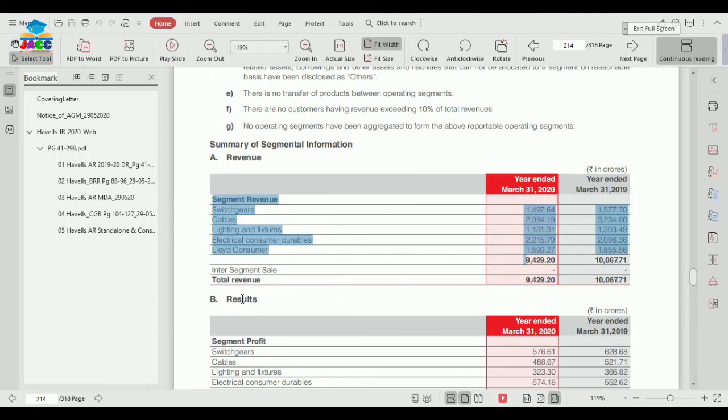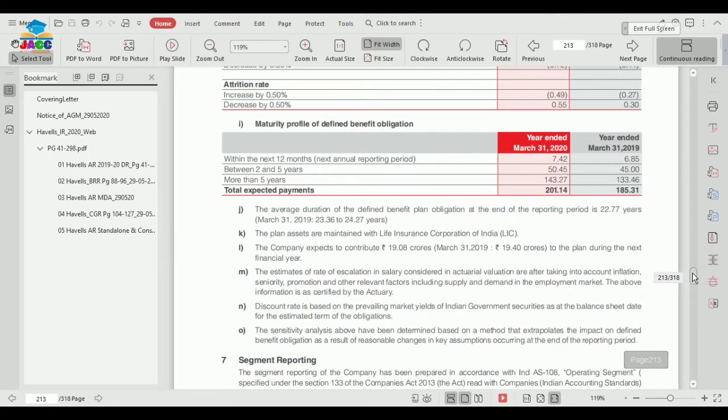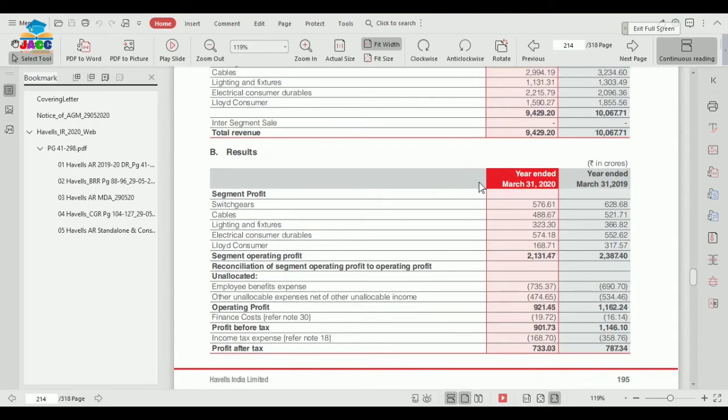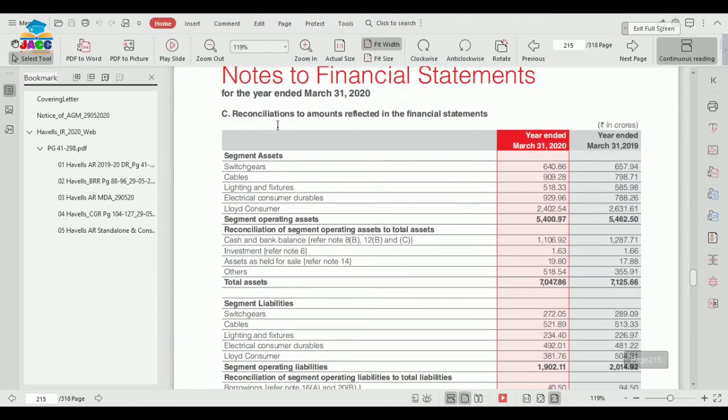Then number 2 information is results. So results is also available, and this result which is available on the site is of all these segments again. And then number 3, we require capital employed. If capital employed is not given directly here, what we will do is get the information of segment assets and segment liabilities, and we will deduct segment liabilities from segment assets, and we will get capital employed.